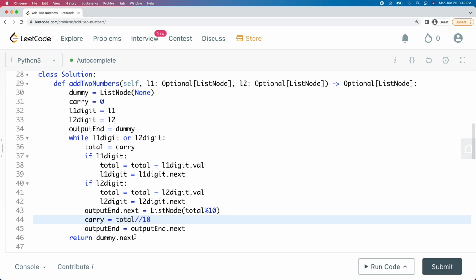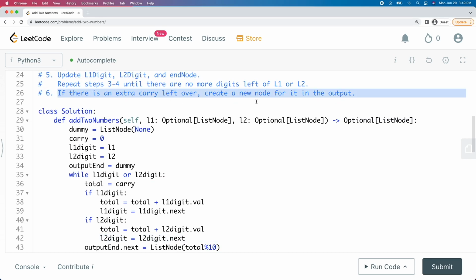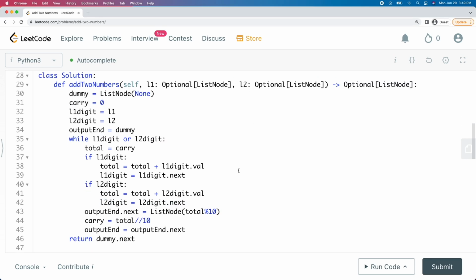All right. And our last step is, if there's an extra carry left over, create a new node for it in our output. So if carry is greater than 0 by the time we exit our while loop, we add a new node to our output to hold our carry variable. And that's it. That's the end of our code.